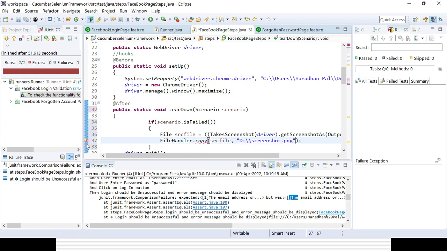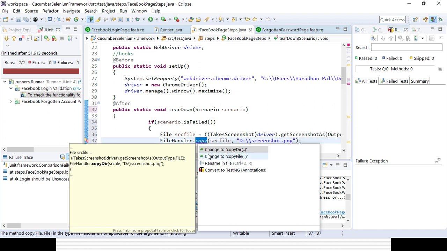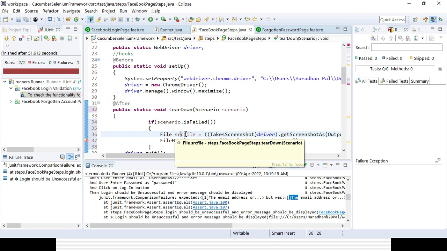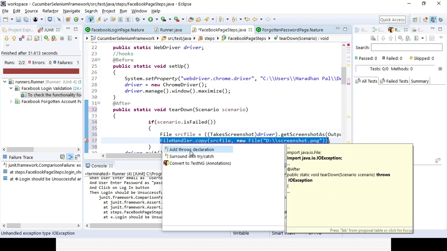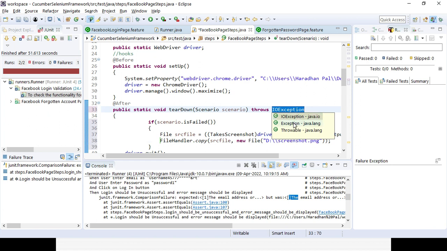Okay, so I need to import the FileHandler class, FileHandler. Okay, here it will be within the new File only, new File, because that is the thing I need to define here. Okay, now I can import the FileHandler. I need to either add a throws declaration or surround with a try catch block. So I'll be implementing the throws declaration. So that is the step you need to define here, right?